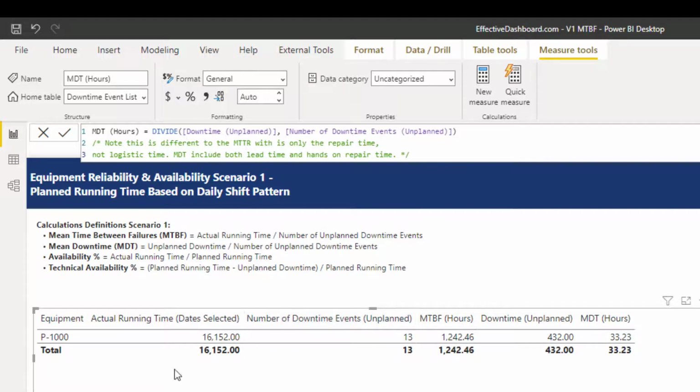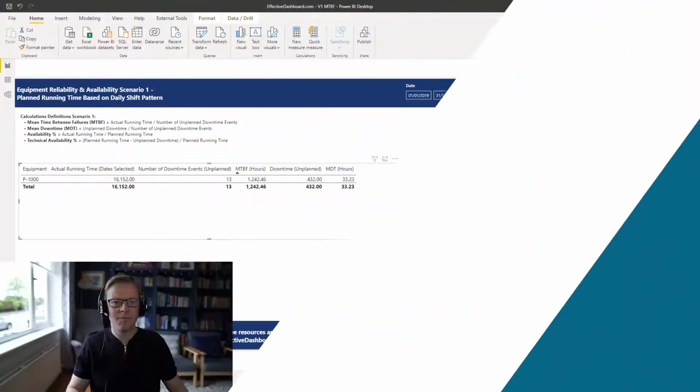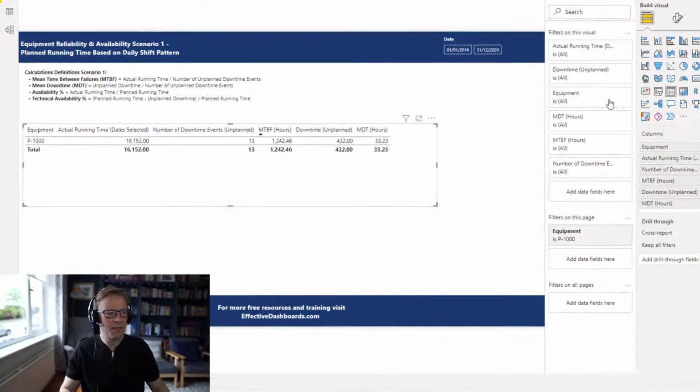So just as a summary, for this event here, the actual time it ran was 16,152 hours. Over that period of time, there were 13 downtime events. So the mean time between failures for this period is 1,242 hours. The downtime over those 13 events is 432, and the mean downtime is 33 hours. Okay, so let's tidy this up a little bit.